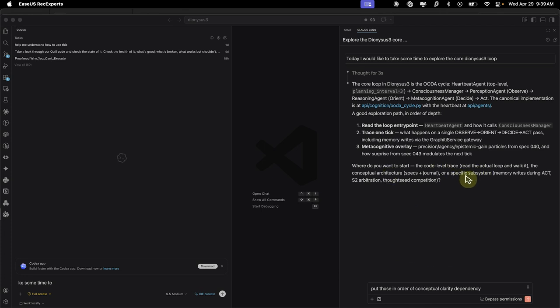Where do you want to start? Code level trace, read the actual loop and walk it. The conceptual architecture, let's do that first. Or a specific subsystem, memory writes during act. There's act, there's SOAR, it's not a consciousness framework, it's just a thought framework. You'll see. So memory writes during act are subsystems. I'm not going to jump into them. S2 arbitration and thought seed competition. Thought seed competition is the most interesting to me, as you'll see. It's basically the path from one agentic thought particle all the way through to consciousness, through the inner screen. So put those in order of conceptual dependence, clarity, dependency. Just whatever it takes for me to understand it.